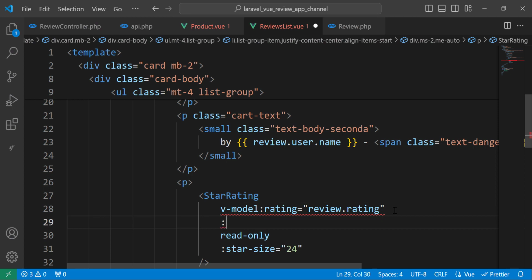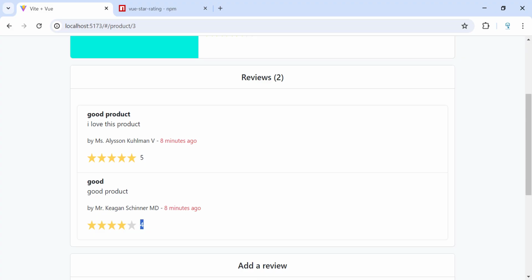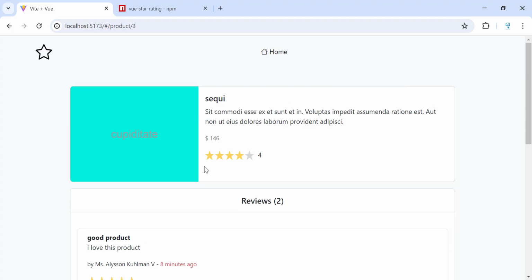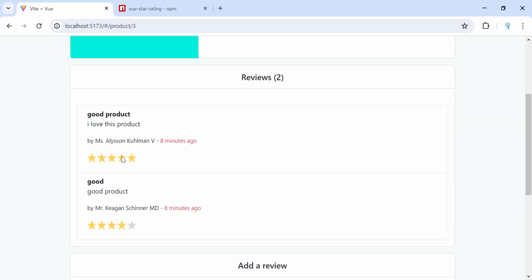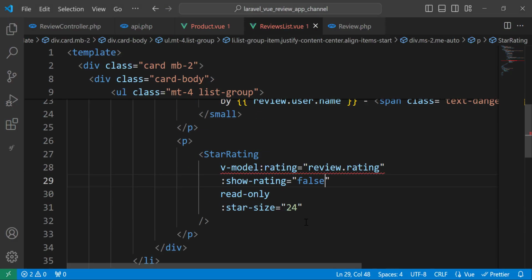Let's show rating. Let's give it false. Let's take a look and see. So I think it's better. So here we display the rating, but here we don't need. We display only the stars. So let's see what's left.